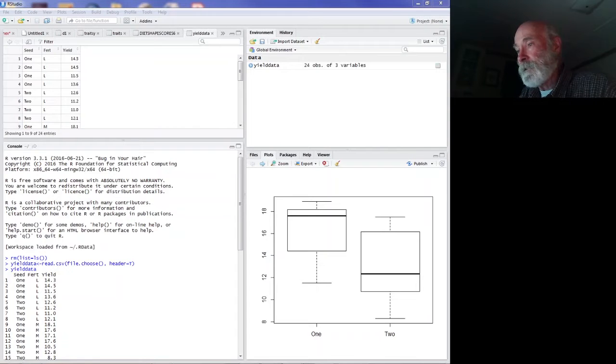So let's look at the R script that we have here. You can see the first thing that I've done is typed in rm, to clear the memory, list equals ls. And then I'm using the read.csv command to get the data set in. I'm calling the data set yield data. So I use my little arrow, read.csv, file.choose, and I indicate that there is a header.